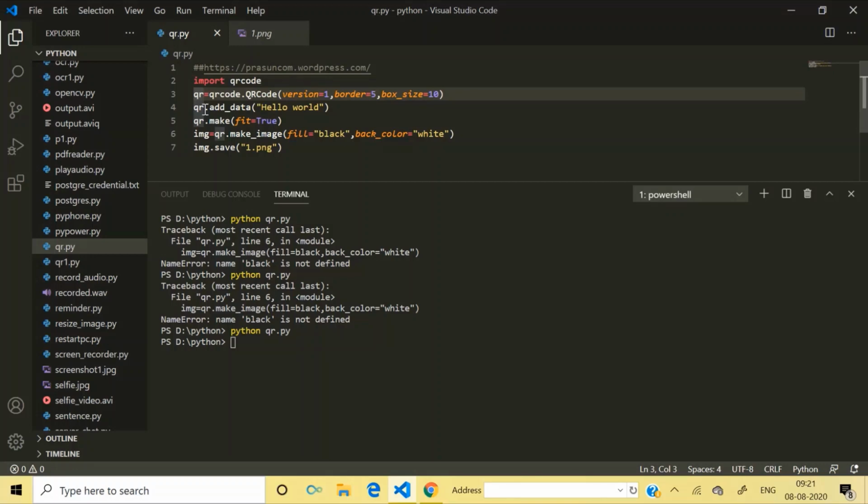Now I have to show some data when I scan this QR code, right? For this it has a method, add_data. In the add_data method, I will pass the text that I want to show, that is Hello World. Then I fit the QR code, and after that I have to convert this two-dimensional QR code matrix into image format. For that, there is a method, make_image.